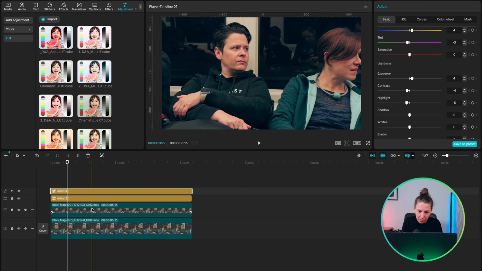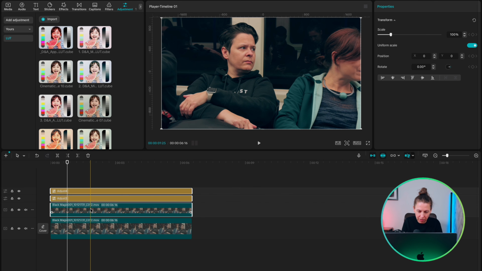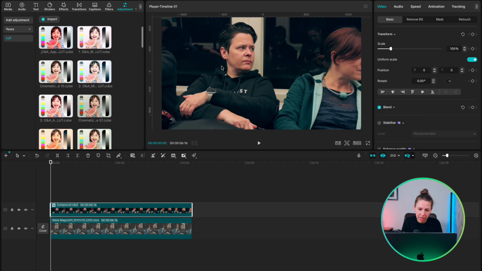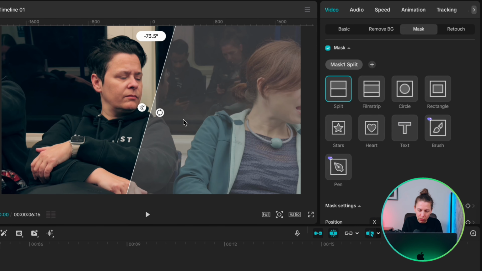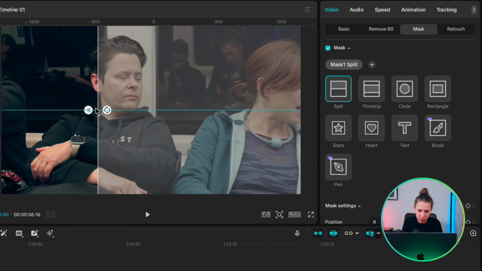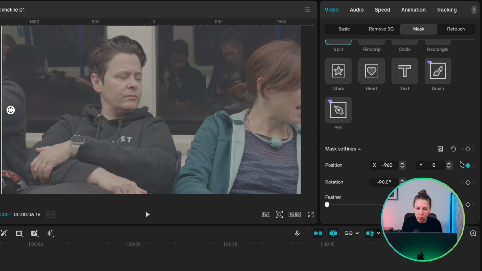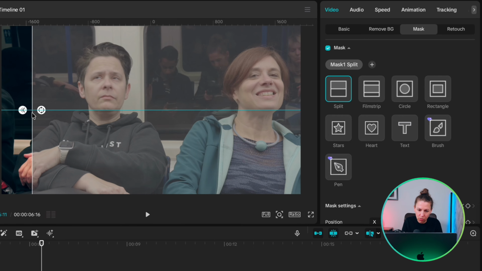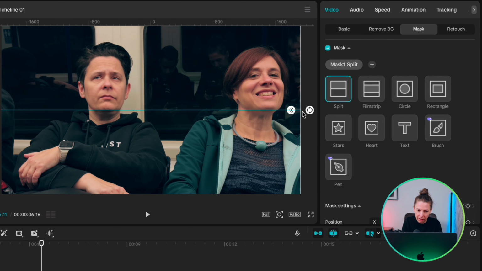Once your grade is applied, select the top clip with the adjustment layers, right-click and create a compound clip. Move your playhead to the beginning, go to Mask, add a mask and choose Split. Rotate it to 90 degrees and move it all the way to the left of the frame so the graded clip is completely hidden. Add the position keyframe, move your playhead to the end of the clip, and drag the mask all the way to the right until the graded clip is fully revealed.